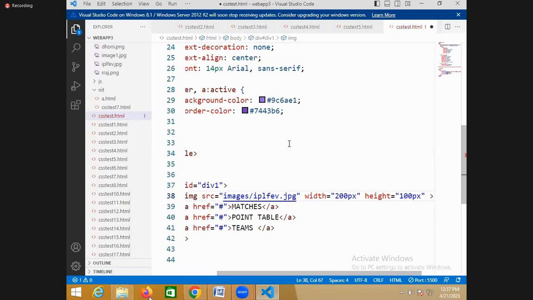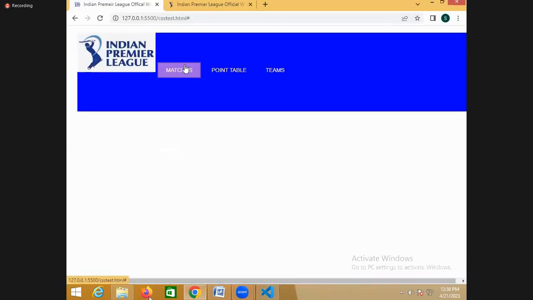Image is there, right? So your image is occupying how much width here? 200 pixels and 100. Then after that, I want the text to be around, right? Around means it should start from here. It should not start from here, it should start from here.